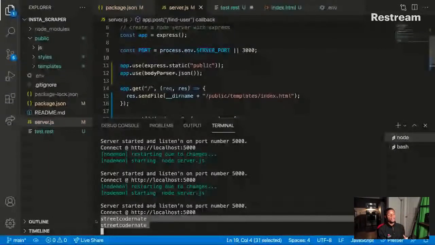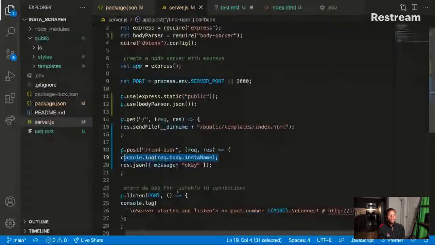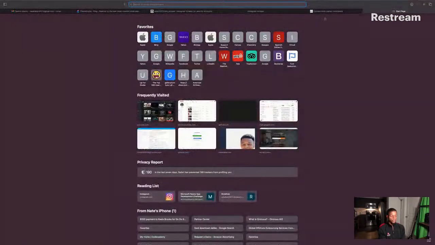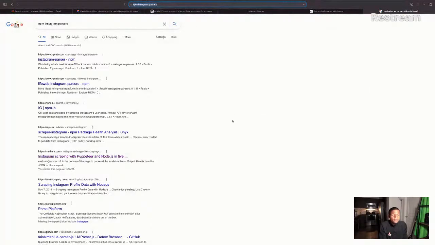So now that we print it to the console, what we can do is take that name and put that name into an Instagram parser, and that Instagram parser is going to return to us some data. So what we're going to do is go find an Instagram parser on npm library. So what we do is do npm Instagram parser. Instagram parsers. Okay, let's see what type of Instagram parsers they have.